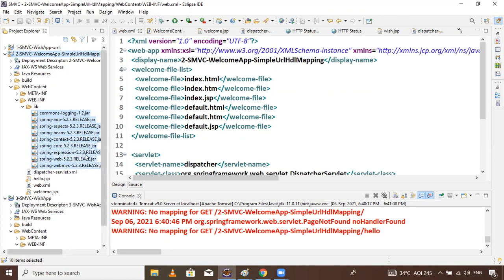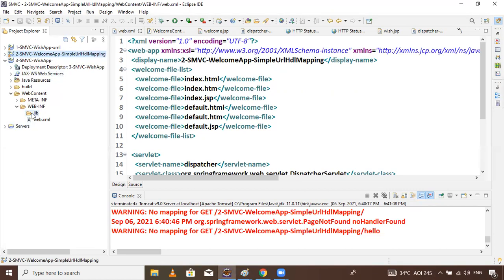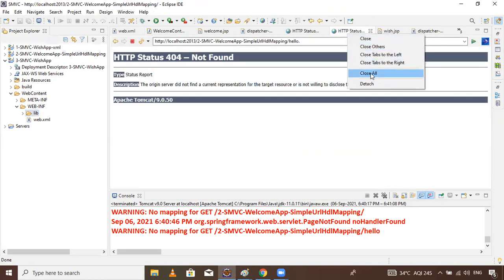Hold the control key and select all jars. These jars are required only for that simple Spring MVC. Later I will use Spring JDBC, Spring MVC, Spring JPA, Spring Data API, and I will relate them. Don't worry, in future, guys. Control C first, pasted here. Now close all, this is not required.